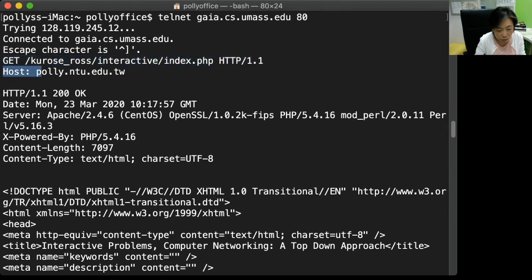Okay, and we also say we are host poly.ntu.edu.tw and an empty line, and then return again. The whole message gets out to the web server at gaia.cs.umass.edu, and the web server returns this HTTP/1.1 200. Okay, and header line number 1, the date.